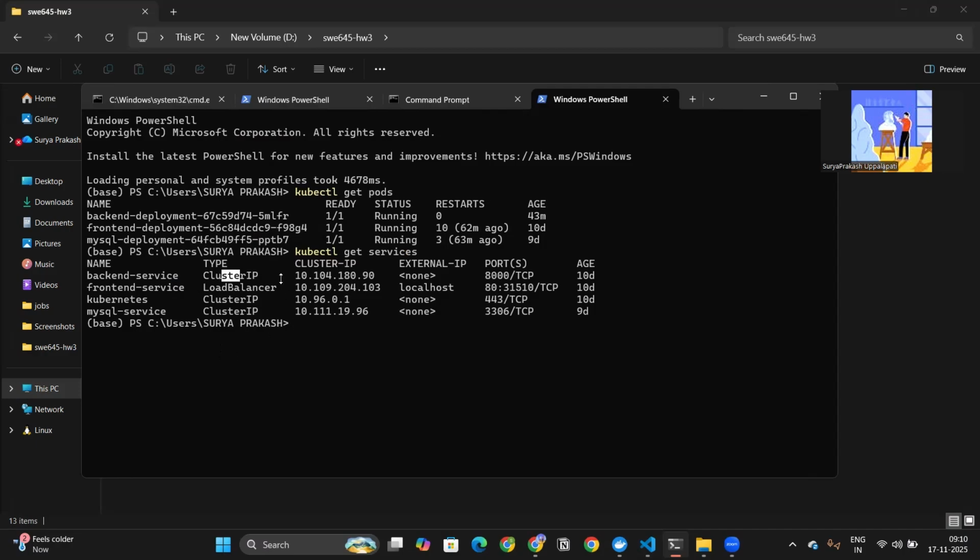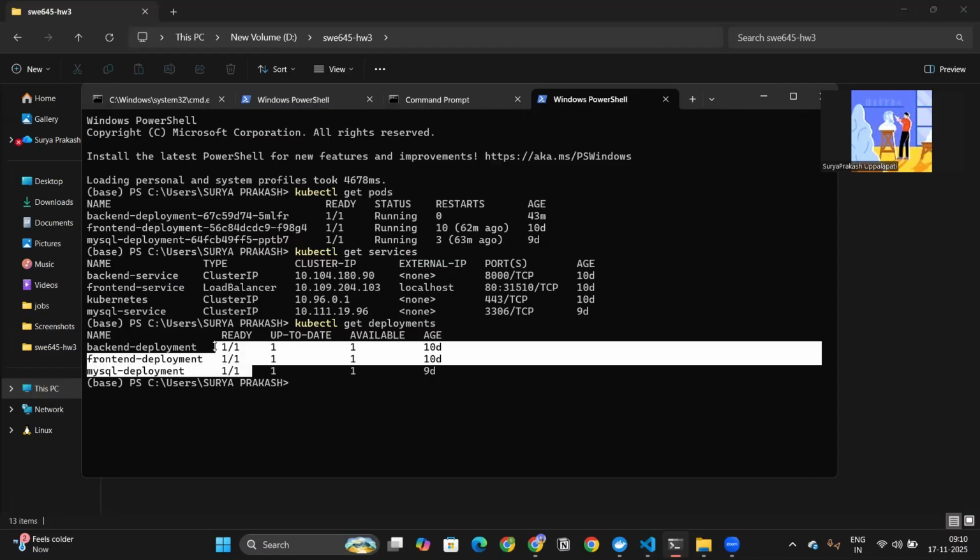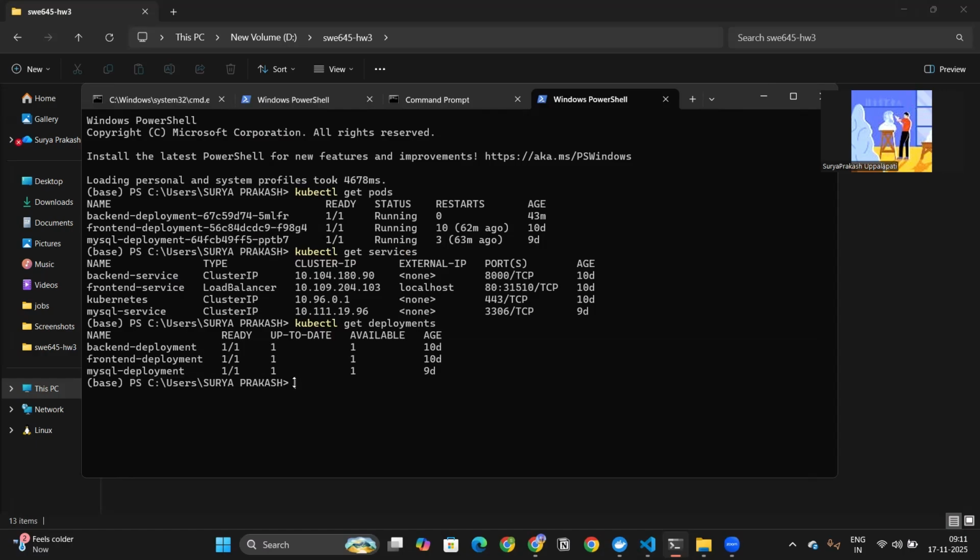We'll run another command, which is kubectl get deployments. This command shows that all three deployments are ready and available with 1 out of 1 replicas, meaning the deployment is actually working. We'll run one more command to show the detailed description of the front end, back end or MySQL deployment. We'll go with the back end.